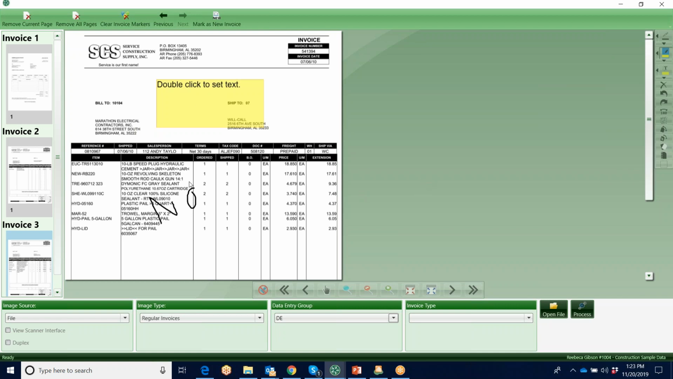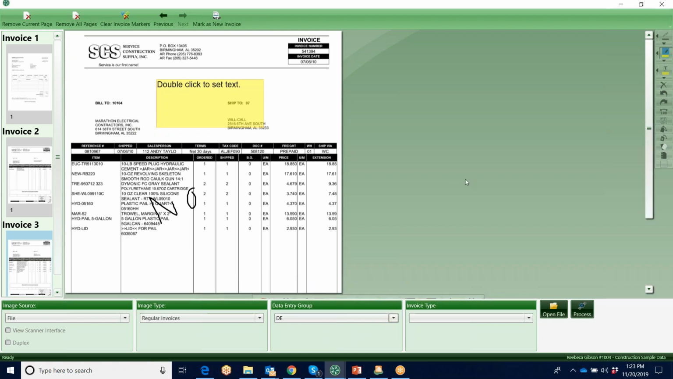But once I'm happy that the quality of my documents is good, I've done my sorting and ordering, I would go ahead and hit the process button, and that's going to move this batch of invoices to whatever data entry group I've assigned down here. Right now, these are set up by you. I just have one here in my demo system. But if you had maybe multiple locations or different people doing data entry and you wanted to have multiple groups, you could have as many of those as you want.